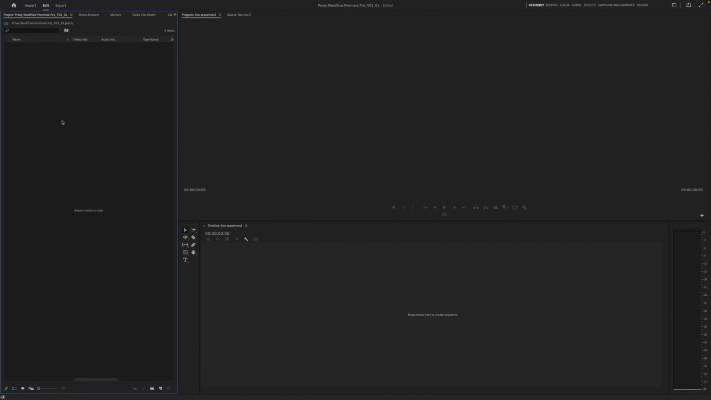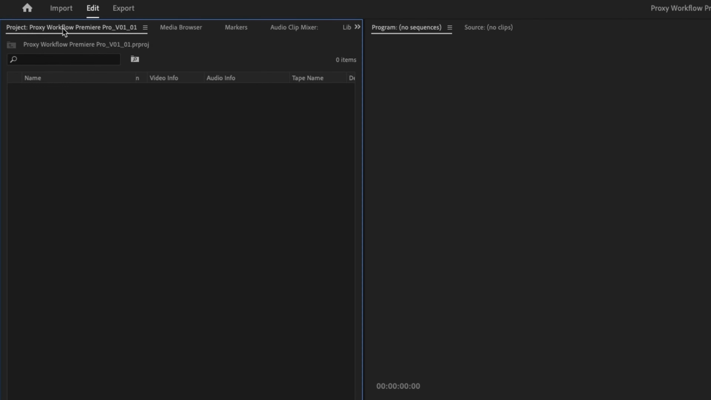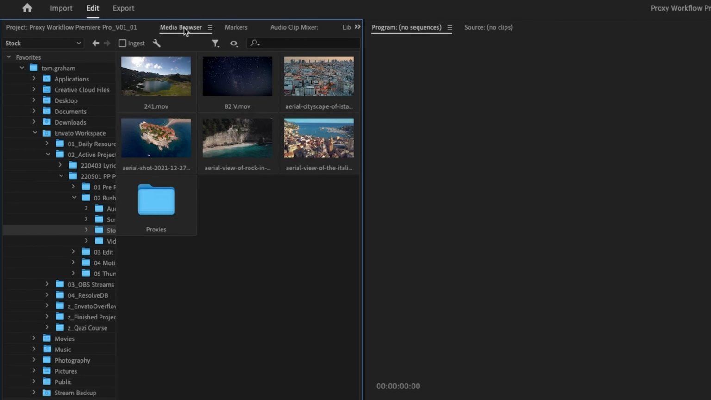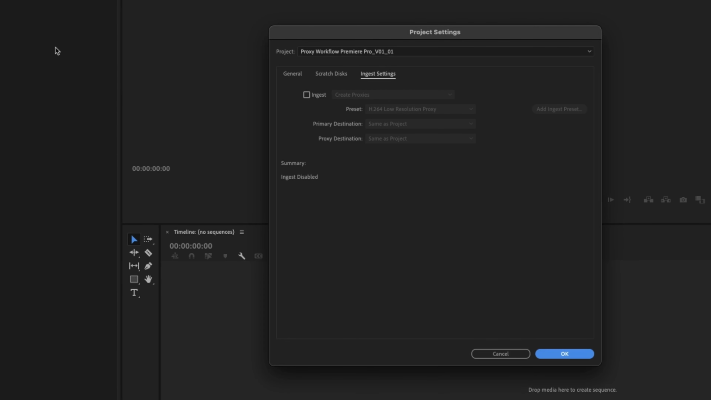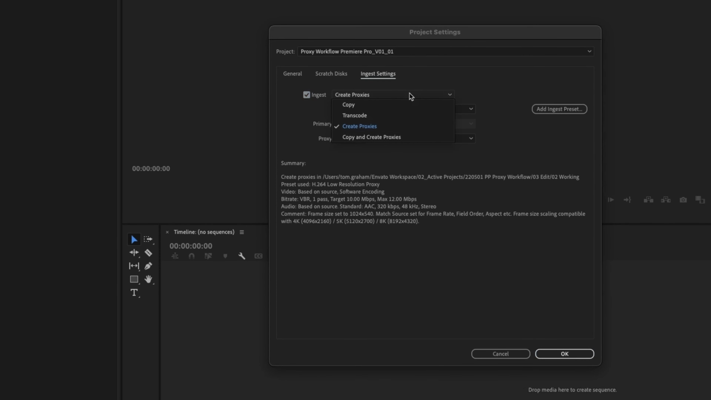Deleted. So up here in your project panel, just next to that, you've got Media Browser. Let's click into that. Now, down here, you'll see there's an ingest button, and over here, you'll see that there is ingest settings. So let's open up those ingest settings. So here you go, you've got the ingest settings here. You want to toggle that on, and it will give you a few options.